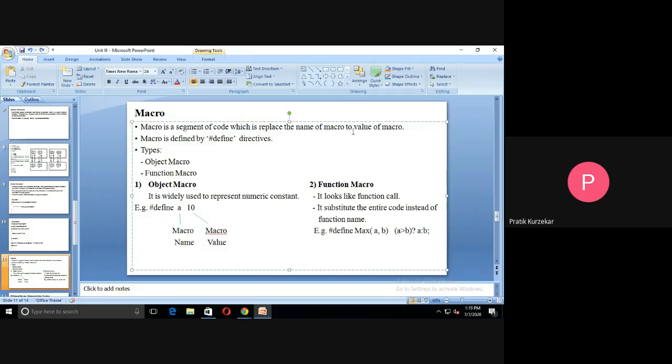Okay, so the macros are basically divided into two types. The first one is the object macro and the second one is the function macro. In an object macro, the macro is widely used to represent numeric constants. See the example: #define. That #define will define the macro definition.